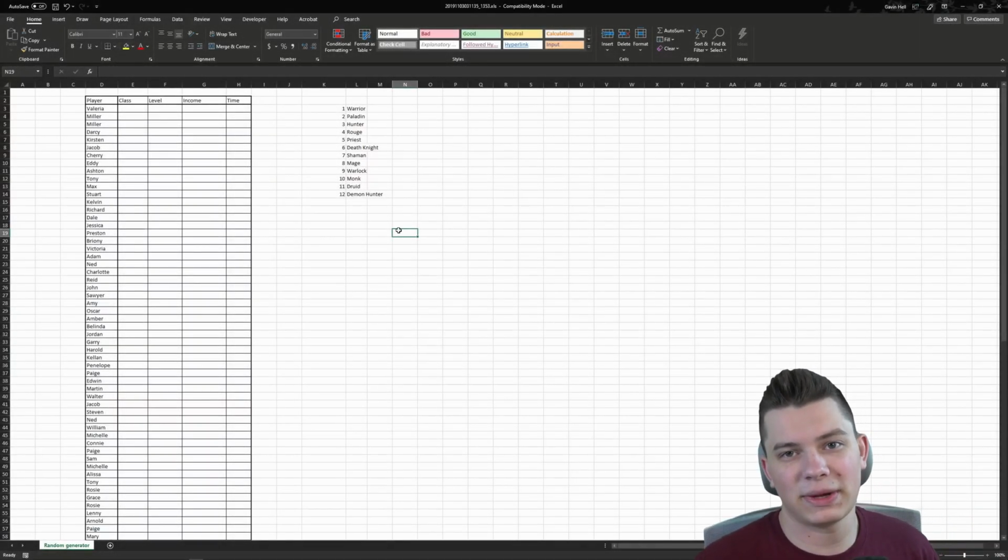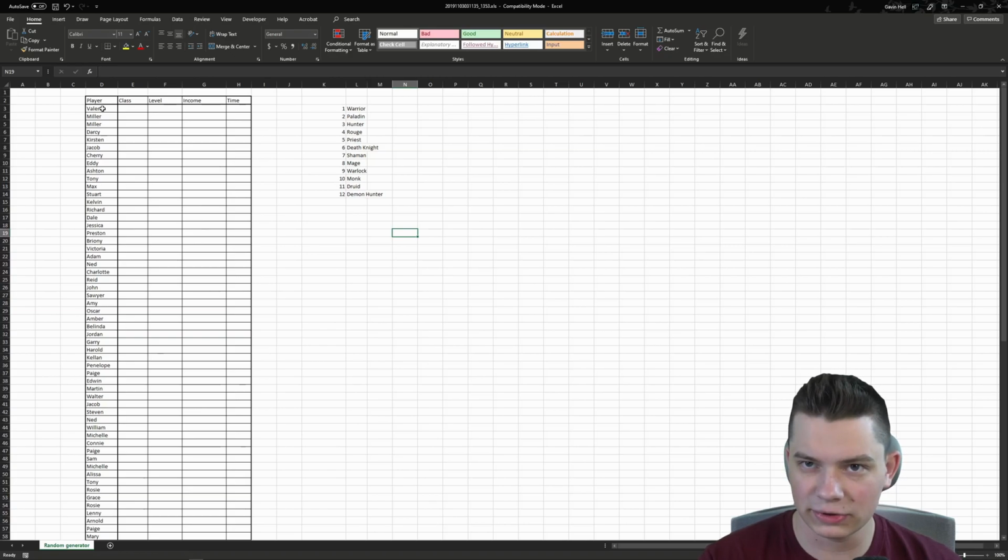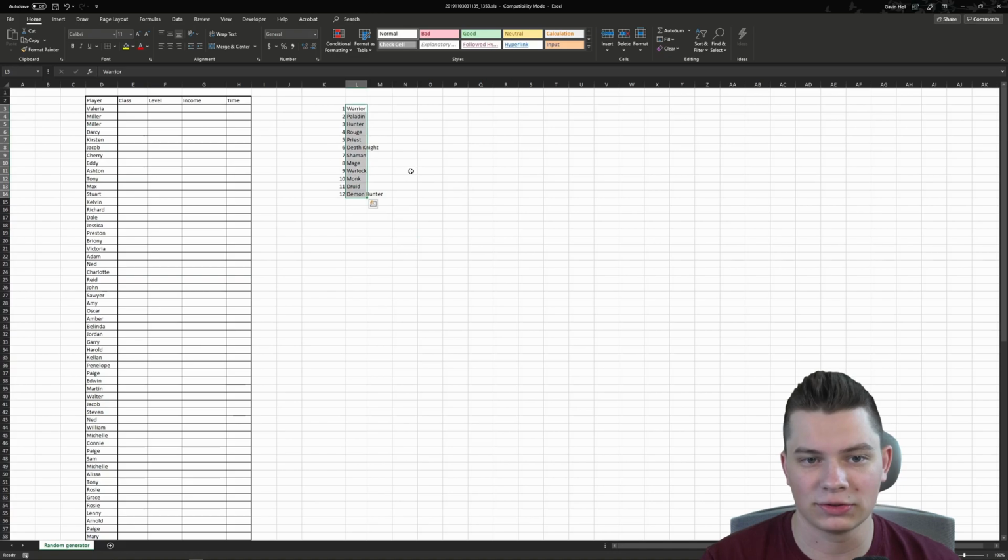So in this Fast Path episode, I already have part of the structure here. I just got a bunch of random names here, and what I want to do is assign them a random value between these 12. So I just got a simple table that numbers each one.